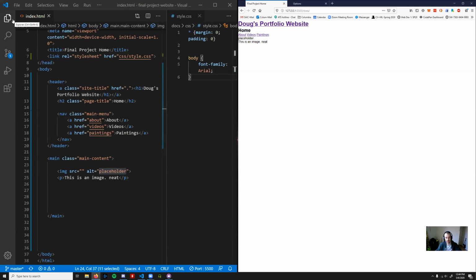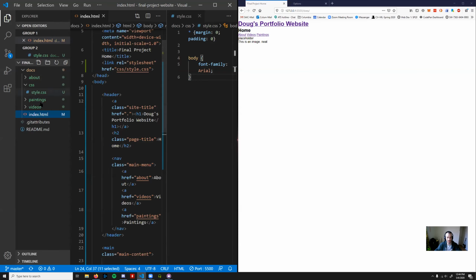Let's go and grab an image that I can put in here. So I'm going to open up my sidebar. Inside of docs, I'm going to create a folder called assets.